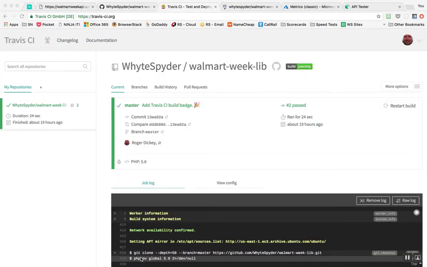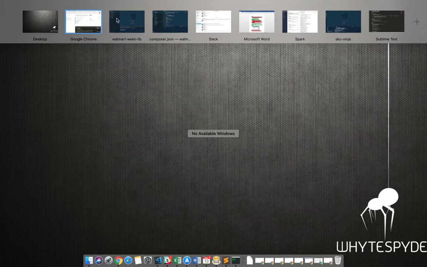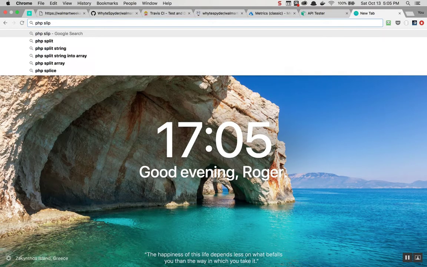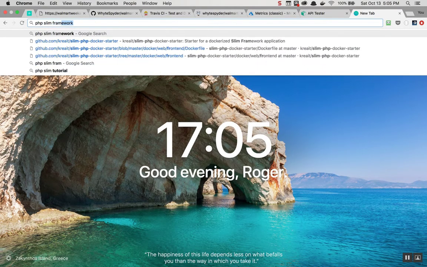Okay, so now the next part of this is I wanted to take the library that I created from the first step and really start to encapsulate that into a web API. So what I did was I utilized the Slim framework for PHP, and let me just pull that up.